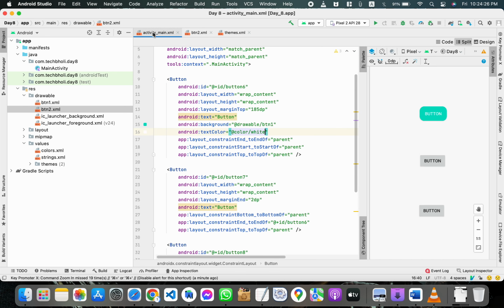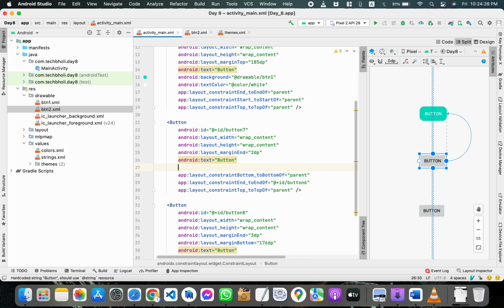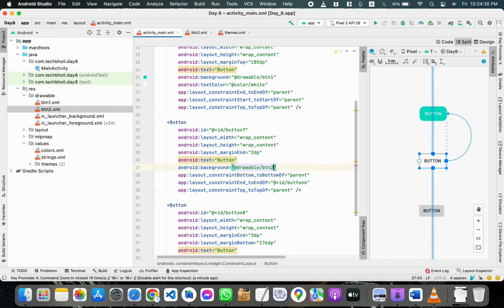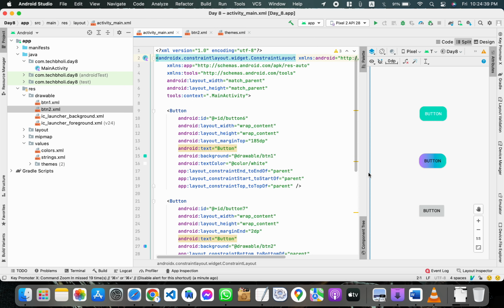Now go to main XML file and give background of the second button. Here you can see the button with gradient effect.